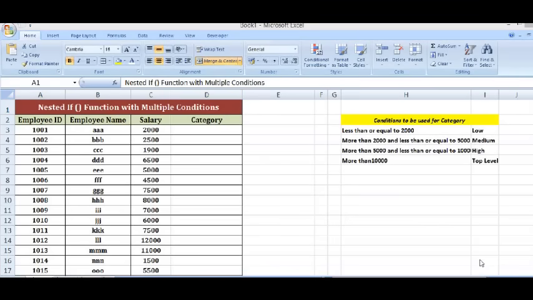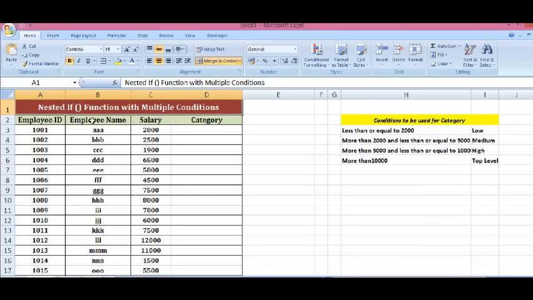In this tutorial, we will see how we can apply multiple if conditions, where we can consider more than one condition in nested if. So I have some data here on this sheet, where we can see we have employee ID, employee name and salary. So I need to figure out what the category of salary is.